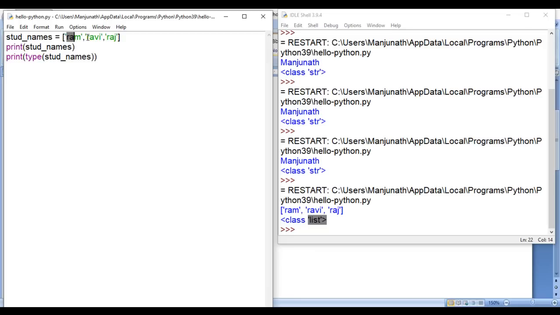Inside that we put list of values separated by comma, and it is mutable. Mutable means you can modify. Like for example, if I come here, I say stud underscore names of 0, we can access the elements by their index. Okay, and let's say here I want Raghu, R-A-G-H-U, Raghu. Now what happens, stud names of 0 becomes Raghu, guys. Ram is replaced with Raghu.